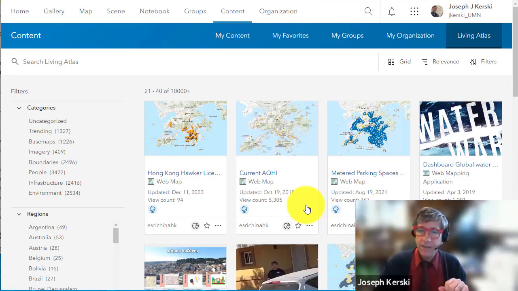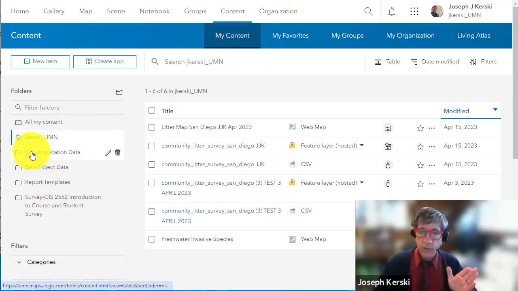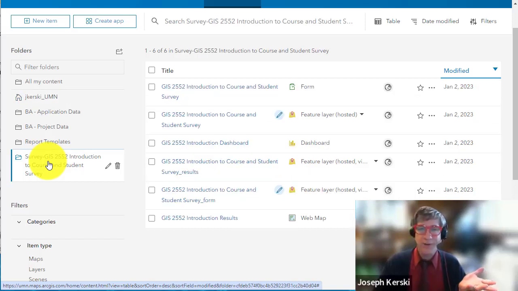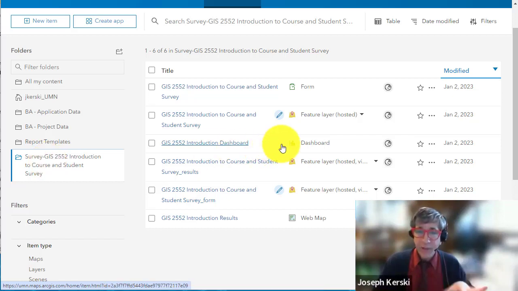Let's go back to My Content. Inside My Content, on the left side here, you've got folders. For example, I've got a survey here that you're actually going to take in the course, an introduction to the course, and what your interests are in taking the course and beyond the course itself. So there's some items related to the survey that I set up, and also a dashboard and a story map in there. You've got folders that you can use to manage content.